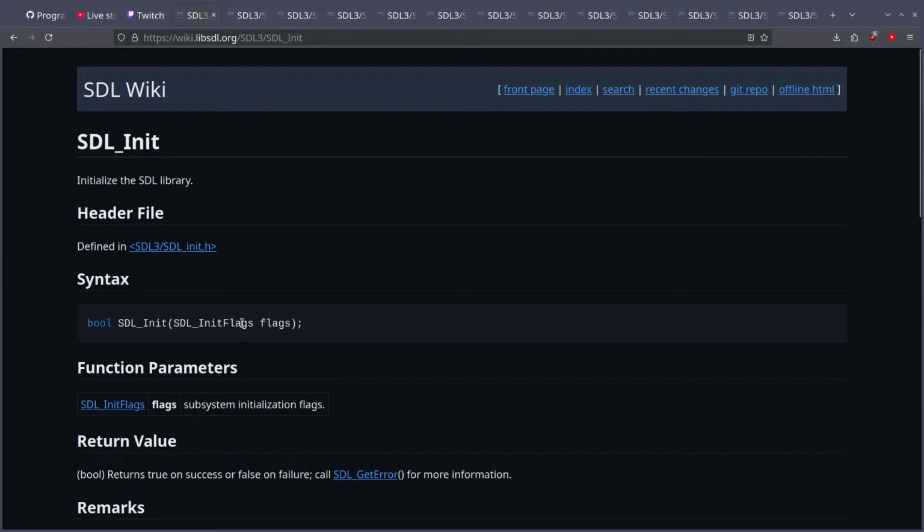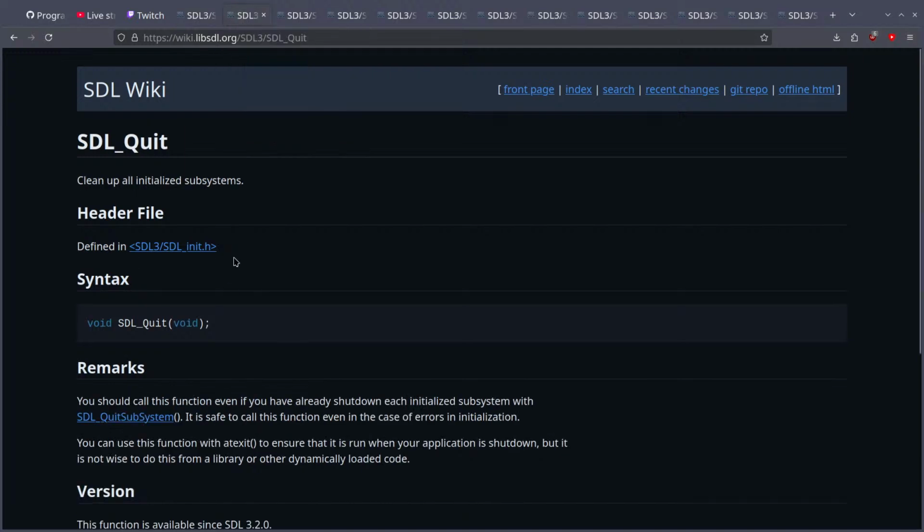And the type of this is SDL_InitFlags. In SDL2, I think it was just like an int or something. But this time it is actually a type. And then we are going to quit SDL.